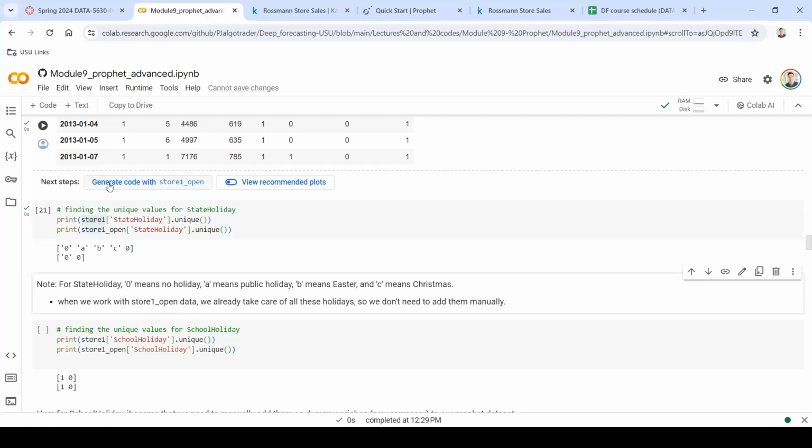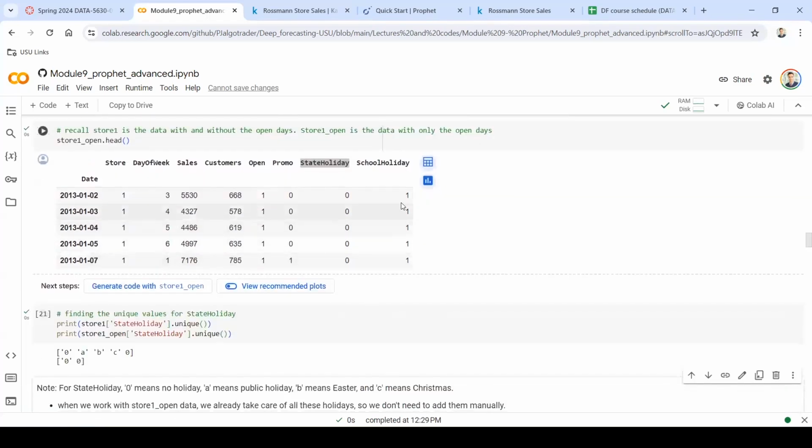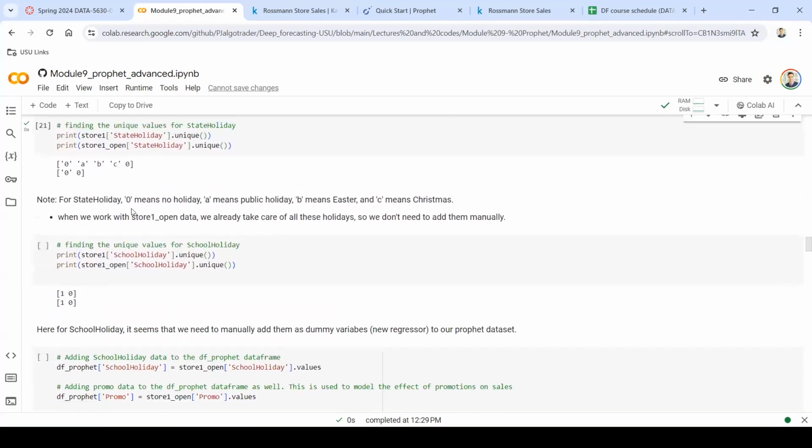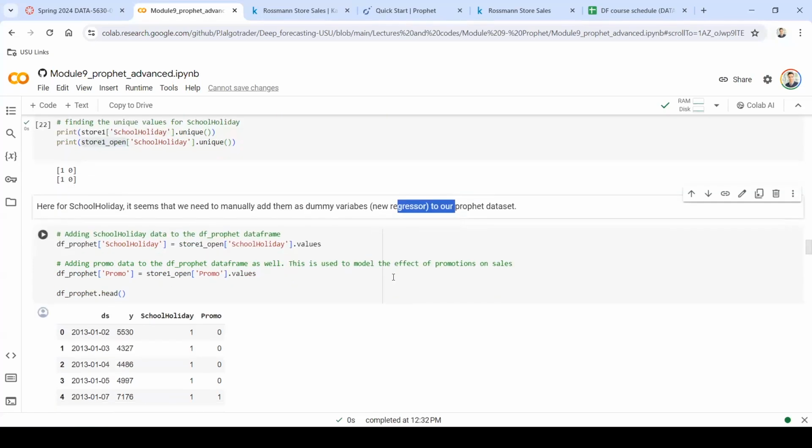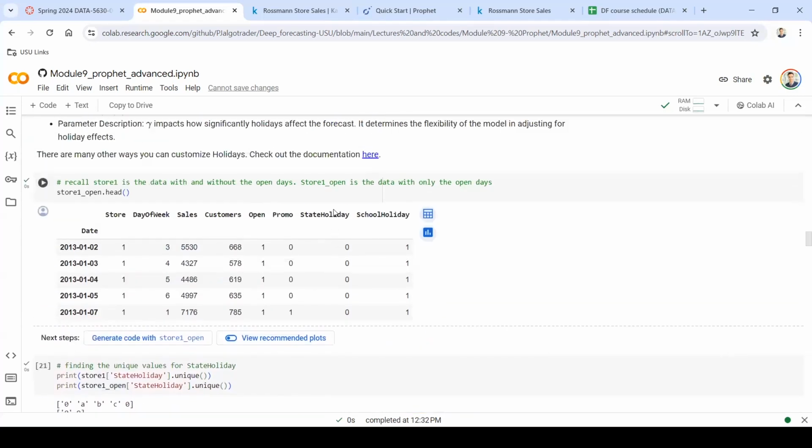As I said, for school holidays, because I don't have any Python packages for Germany school holidays, I'm going to rely on this variable and say, you know what, I'm going to use it. And besides that, if I look at the unique values for school holidays in all the data and all the open days, it's either open or not, right? So here for school holiday, it seems that we do need to manually add them as a dummy variable, new regressor to our prophet dataset. Is everybody following? Okay, so again, this is the way that I treat it. You could perfectly add the state holiday as an extra regressor as well. So we decided to handle this one, state holiday, using the basic prophet holiday regressor.